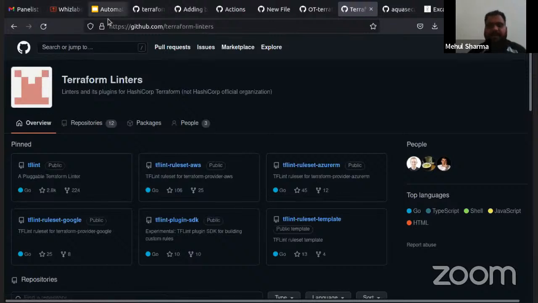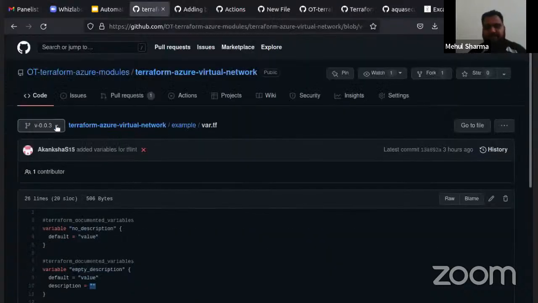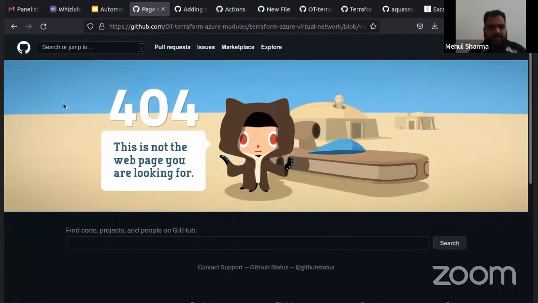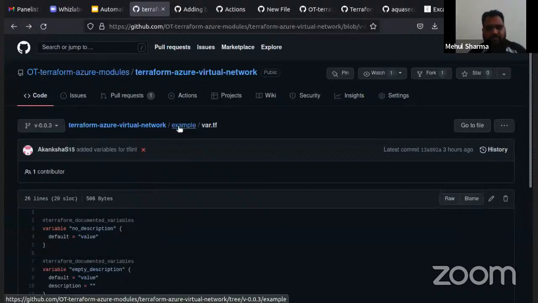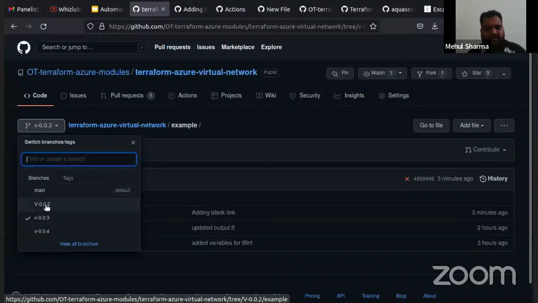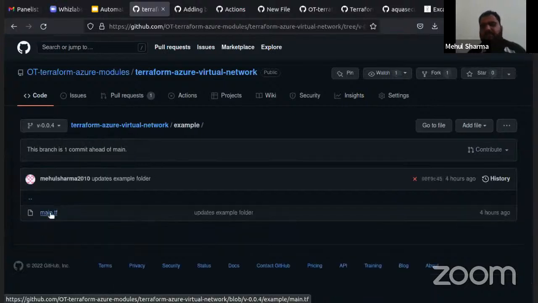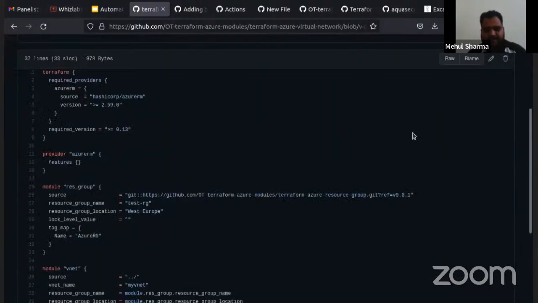Okay, and if I go to the next stage, let's fix this. For that, what we have done, if I go to version 4, let me check. Because there we are not having var.tf, that's why it was giving an error. See, here only main.tf is there. So let's update this.